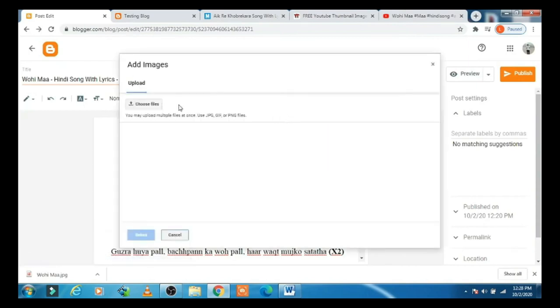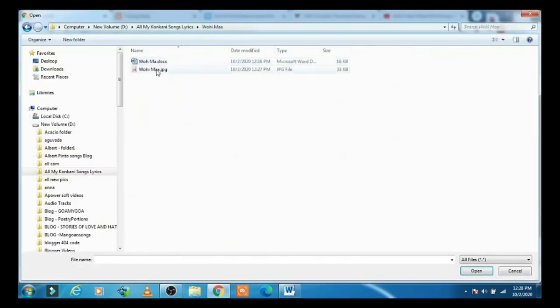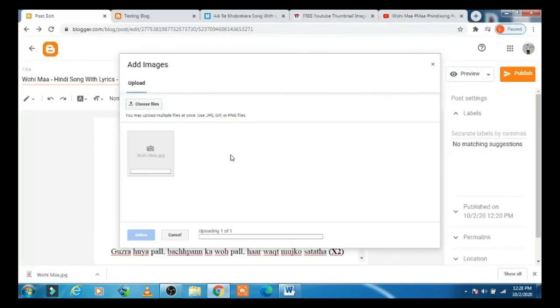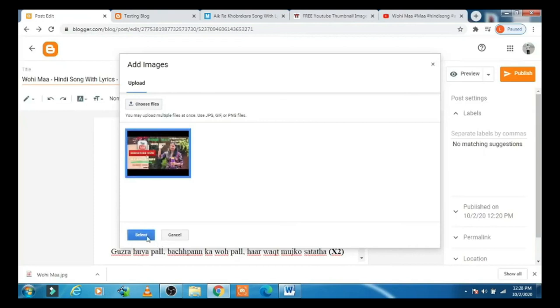Upload, choose file, Wohima, and this is the image. Select the image. There it is.